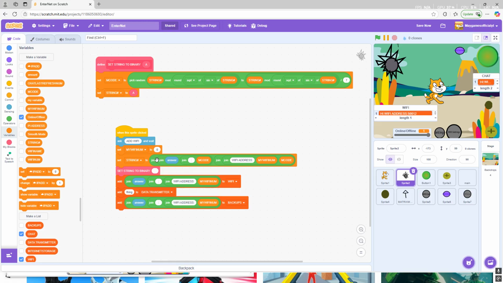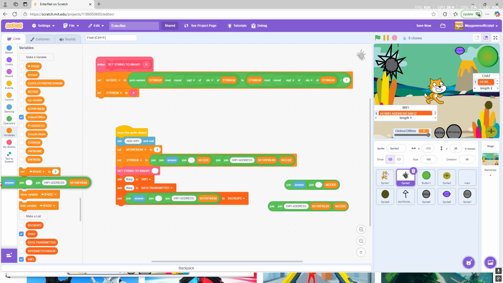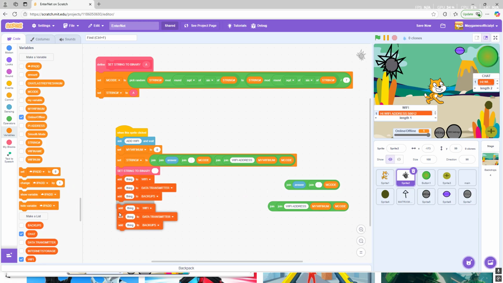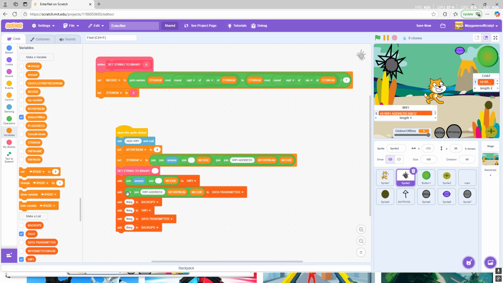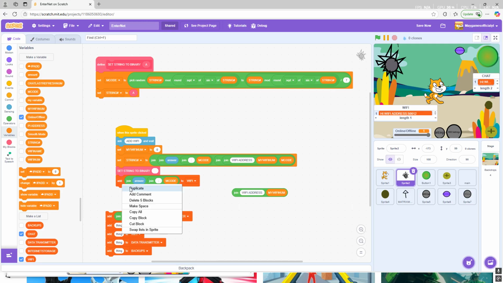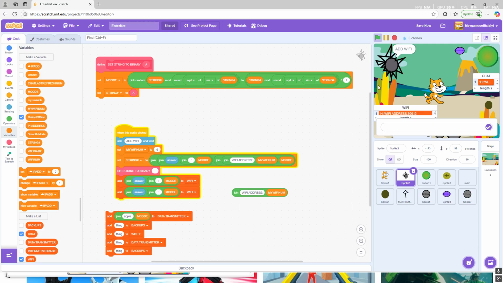But all we need to do is duplicate this, take out the join block. Now, instead of adding that to Wi-Fi, data transmitter, duplicate this. Join encode. And the only thing going to be in backups. Okay, we're actually going to move into this. So just duplicate.